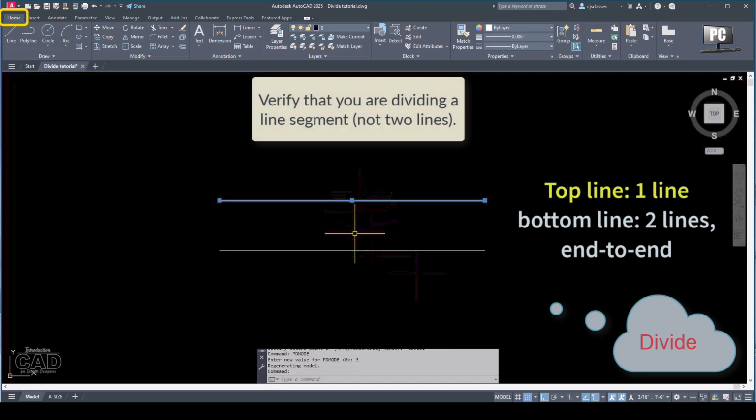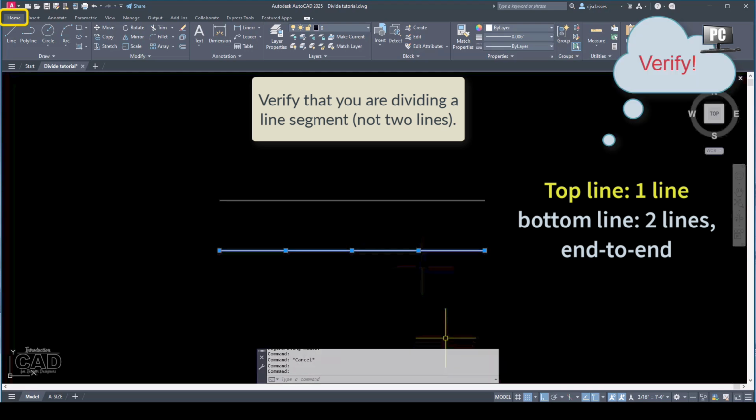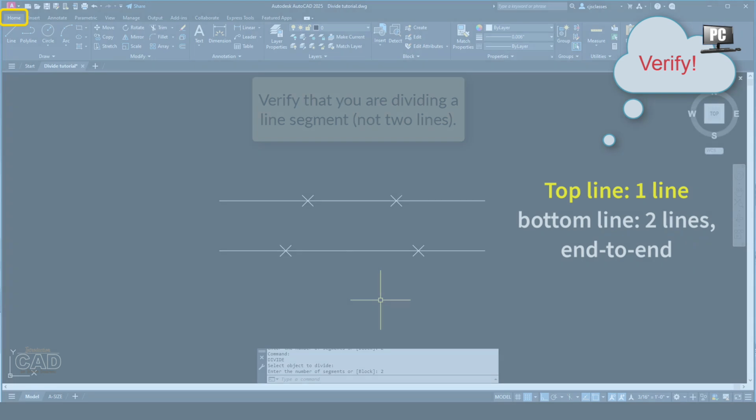There is one last point that needs to be made here. Always verify that you are dividing a single line segment by picking on the line first. Sometimes you have 2 line segments that are lined up end to end, like you see in this example. Notice what happens when I use divide on the top line. Now see what happens when I try to divide the 2 lines below it. The results, as you can see, are very different.